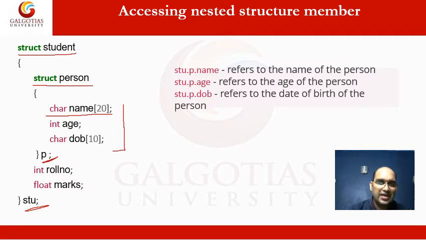So we will write stu, and in the P we want to access the name. So it will be stu.p.name, right? In the same way, if you want to access the age, then again stu, inside that there is the P object, and in the P object we have the age, right? The same way for DOB, date of birth. So this is how we can do it. But suppose I want to access the roll number, then simply we write stu.rollnumber. We can access this one directly.